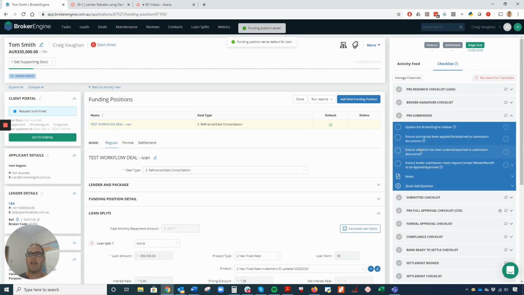And what you'll see happen over in the checklist is, I want to make sure that as part of my pre-submission checklist, which is the checklist my team would do before submitting to the lender, just to double check that the main things are done. You'll see there's actually nothing in there that says they should have double checked for the fixed rate lock to be applied. So I'm going to add that right now.